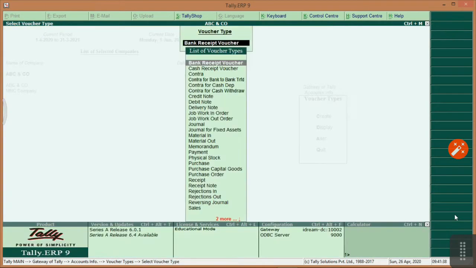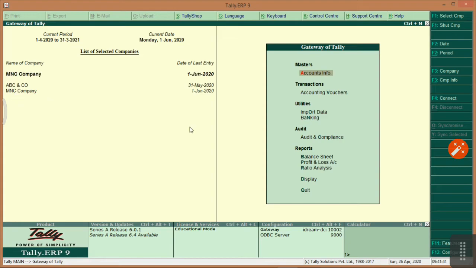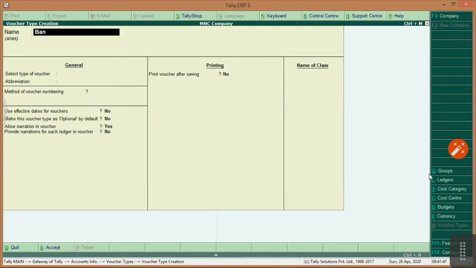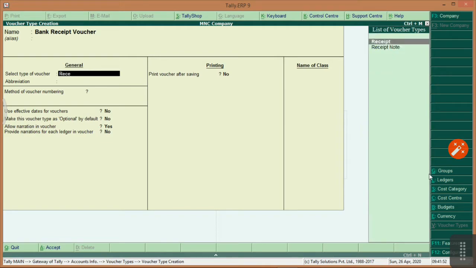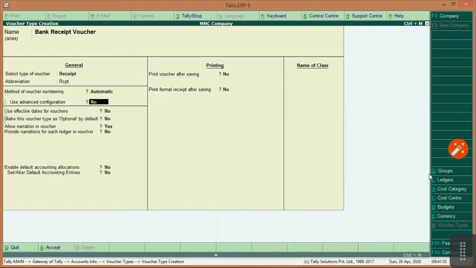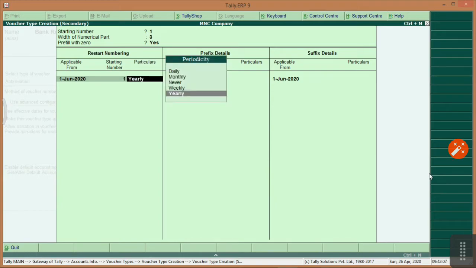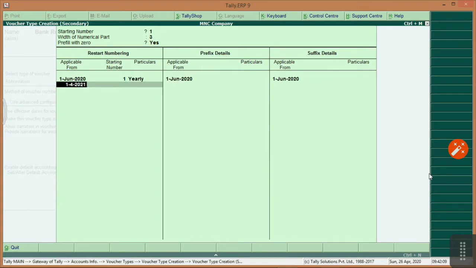Sorry, it's already come, this company, MNCN company. Account informations, voucher types, create bank receipt voucher, select receipt. Numbering automatic, use advanced configuration, yes, width of numerical part is 3, prefill with 0, yes, numbering start from 1st April 2021, again yearly. Bank receipt 2021, and you can create Mumbai location. Okay.